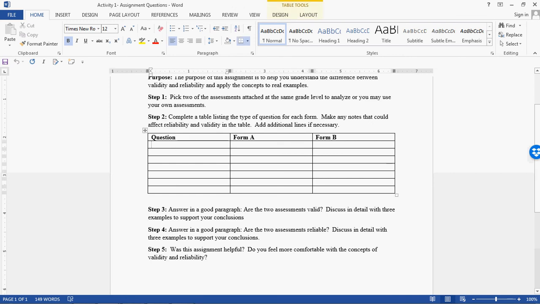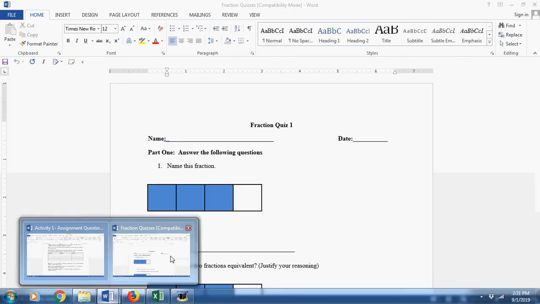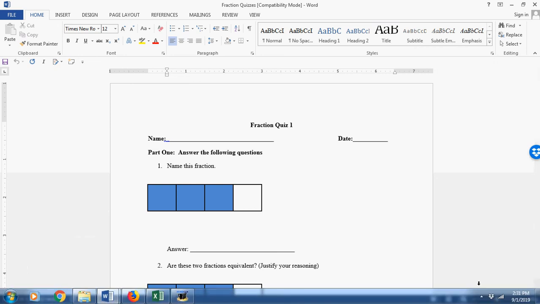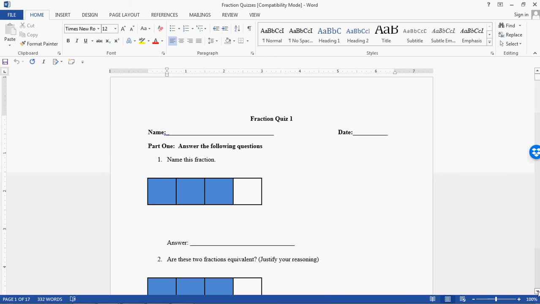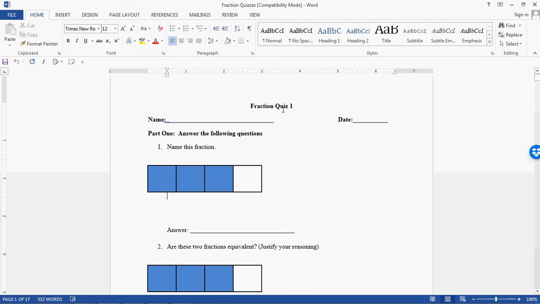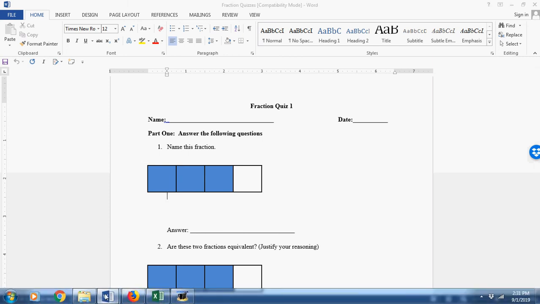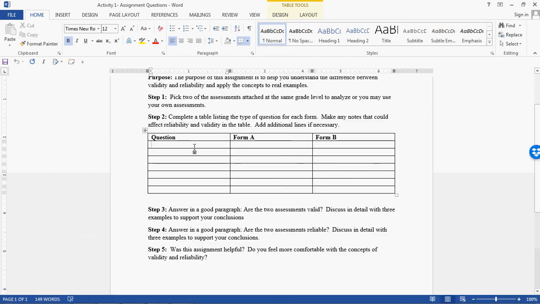Let's go ahead and do that now. This is not an example for you guys, this is one for me. This is a set of 2 quizzes that I created for a research study I was doing. Let's just call this Form A. The first one is name this fraction. So the content for question 1, I'm going to put sample here because this is an example: identify the fraction from a drawing.